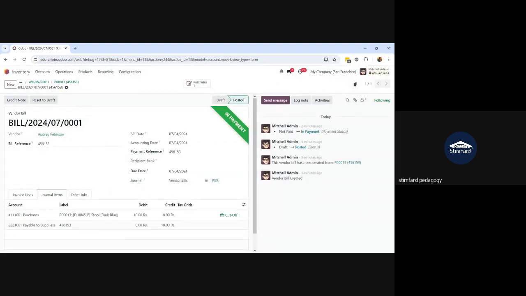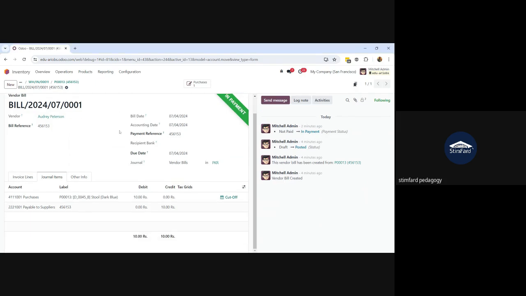Okay, so the bill has been paid. It's in payment state, and when you receive the statement from your bank, and then reconcile that bank statement with the payment that you have made right now, your bill would be moved into the paid state. Let me do it for you. How it works? So let's say you have created payment for 10.